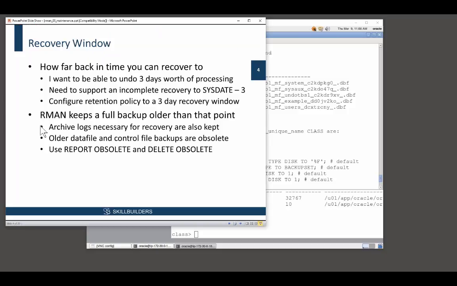So what Oracle will normally do, and Oracle's best practice, is to use recovery window. Typically, I want to be able to undo 3 days worth of processing. Maybe that's your service level agreement.